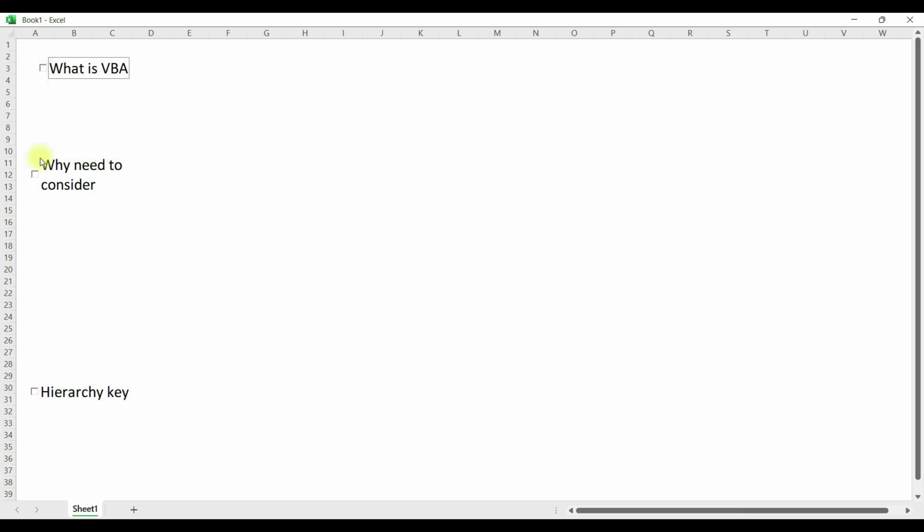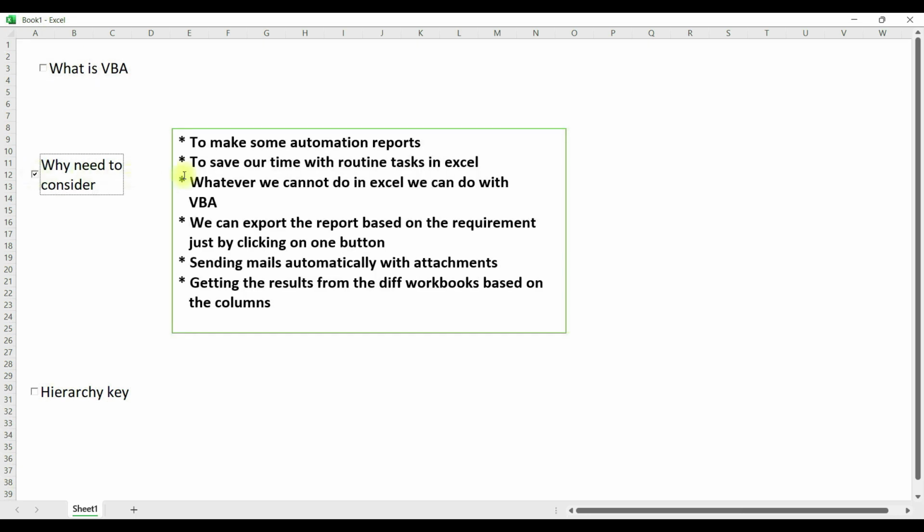The next one, why we need to consider this? To make automation reports and save our time on routine tasks in Excel. Whatever we cannot do in Excel, we can do with the VBA concept. We can export the report based on the requirement just by clicking one button. We can send mails automatically. We can attach PDF, Excel, and MS Word files, and get results from different Excel books based on the columns. There are still many reasons why we should really consider VBA. We are going to save a lot of time.